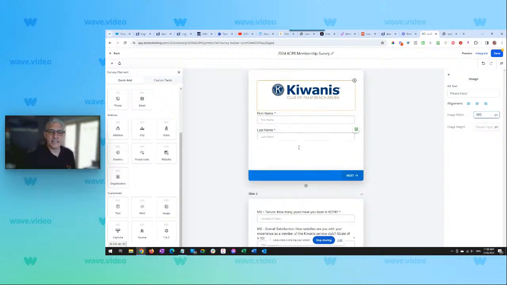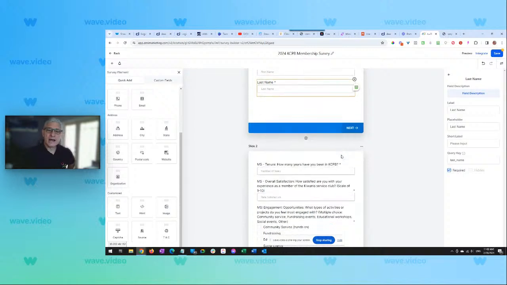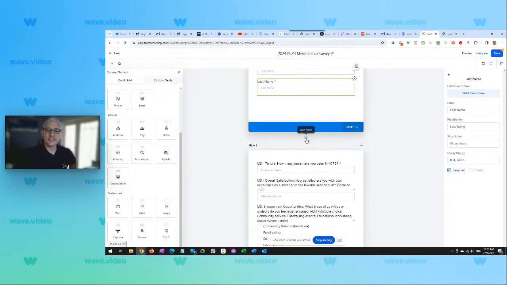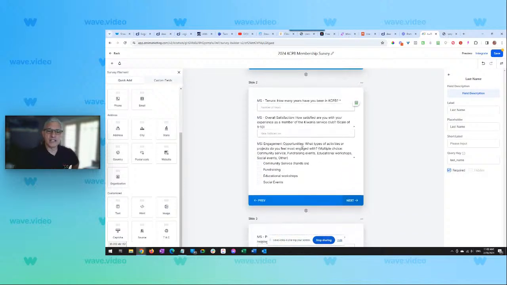I've got the first name, last name. These are all, as you can tell, if I click here, see the asterisk here. That's because it's required. And in this case, we're trying to gauge where we are in our membership and how they feel about certain things. So all of these are going to be required because we really want to get some good feedback from everybody. But as you can see, I can actually insert a card or a slide right in between here if I wanted to. I've asked a couple questions.